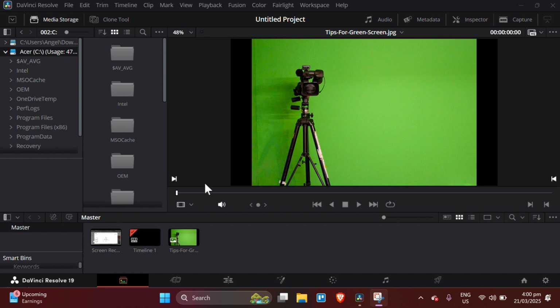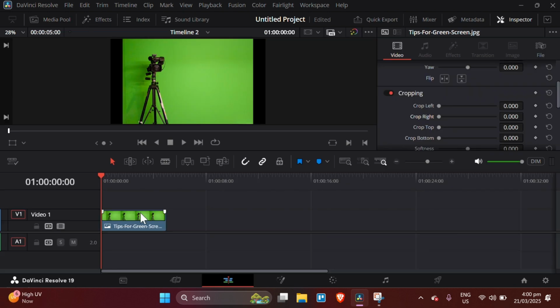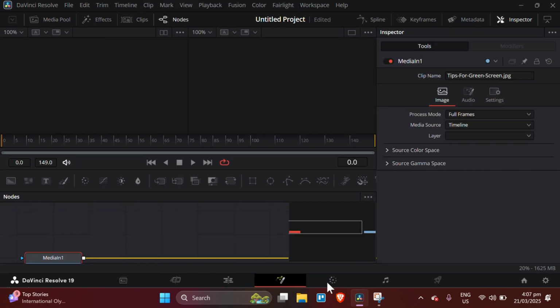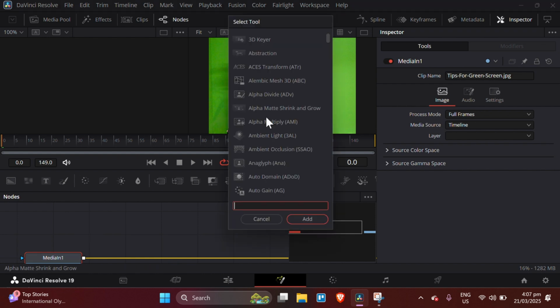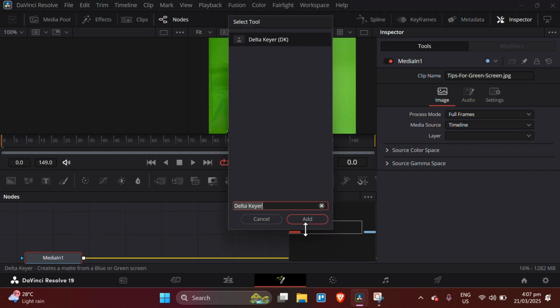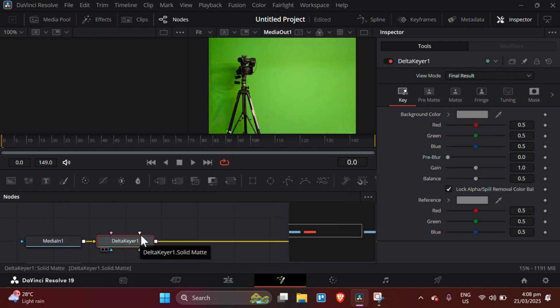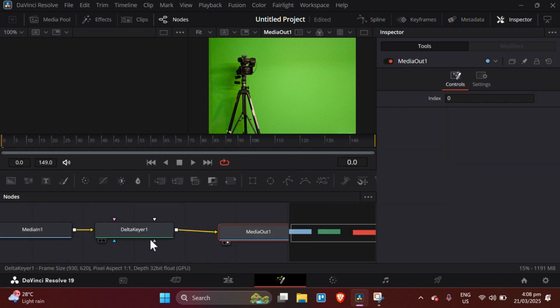Best for precision. Go to the Edit page, drag your green screen clip onto the timeline, and switch to the Fusion page, bottom menu. Click the MediaIn1 node, then press Shift plus Space and search for Delta Keyer. Click Add, then connect the Delta Keyer node between MediaIn1 and MediaOut.